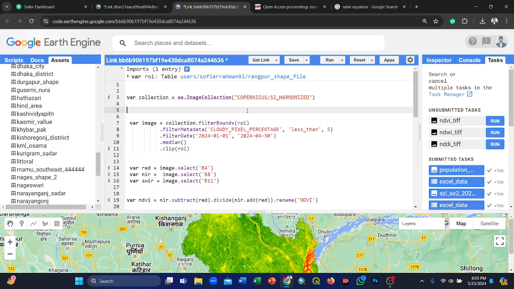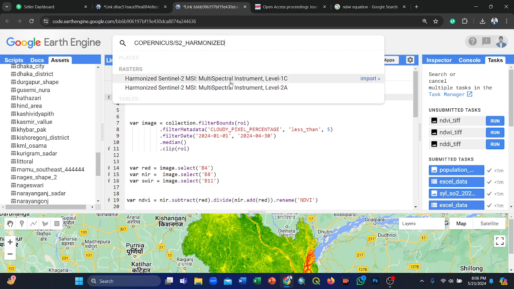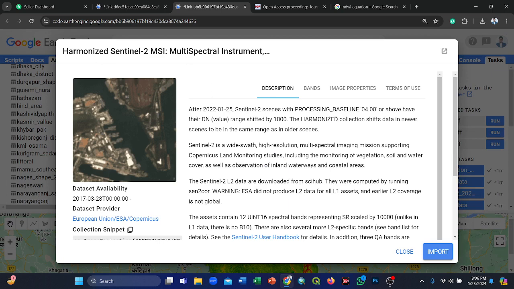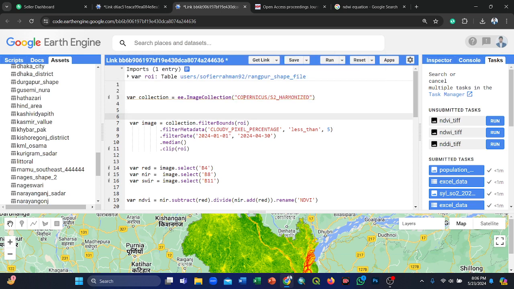We use this Google Earth Engine platform and calculate our NDDI formula. Here you see I use the Sentinel-2 multispectral satellite imagery dataset. If you want, you can also use the Landsat dataset. This is the Harmonized Sentinel-2 MSI, MultiSpectral Instrument. This is our dataset, with two versions, Level 1C and Level 2A. If you want, you can use the Landsat dataset instead of this Sentinel dataset.